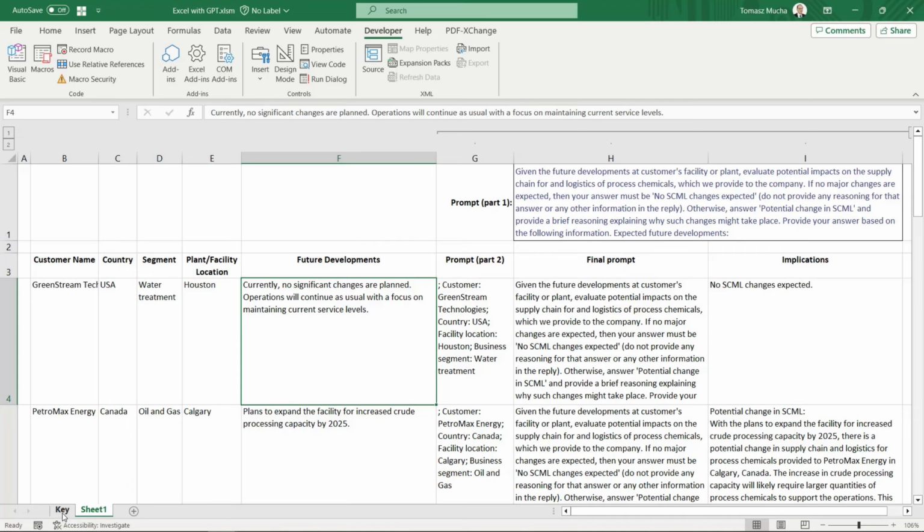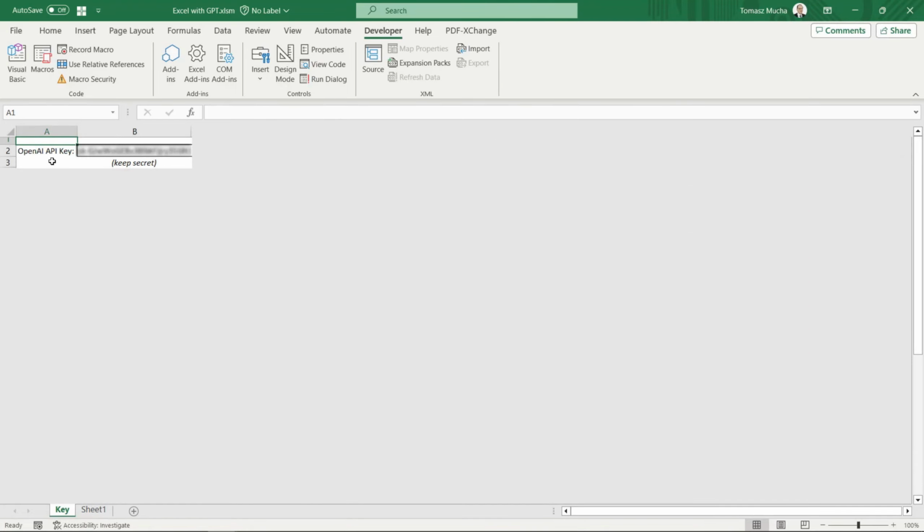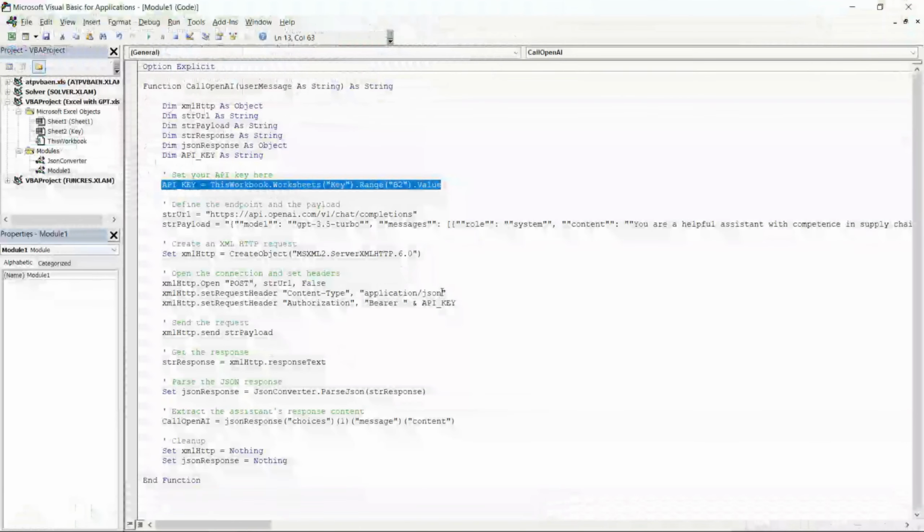I have a separate sheet here where I have provided the secret key that allows OpenAI to recognize that the request is coming from me, because I have created this key specifically for the purpose of using their API for this example. And this key should be kept private, so you should not be sharing it with others. And that's why I'm also not displaying it here.